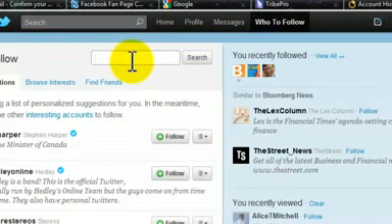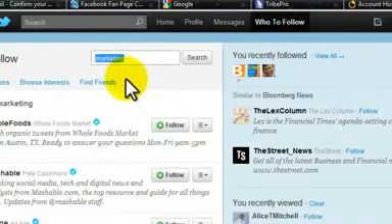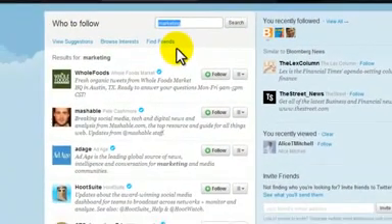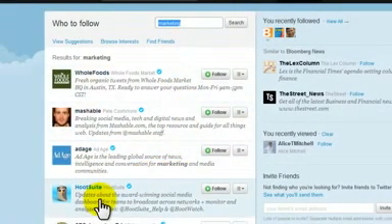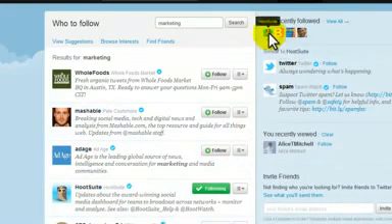So since we're marketing, let's type in marketing. And here we have Hootsuite, which is updates about the award-winning social media dashboard for teams to broadcast across networks and monitor and analyze. So this would be a good one to check off. So if we click follow, they're added to our follow list here.